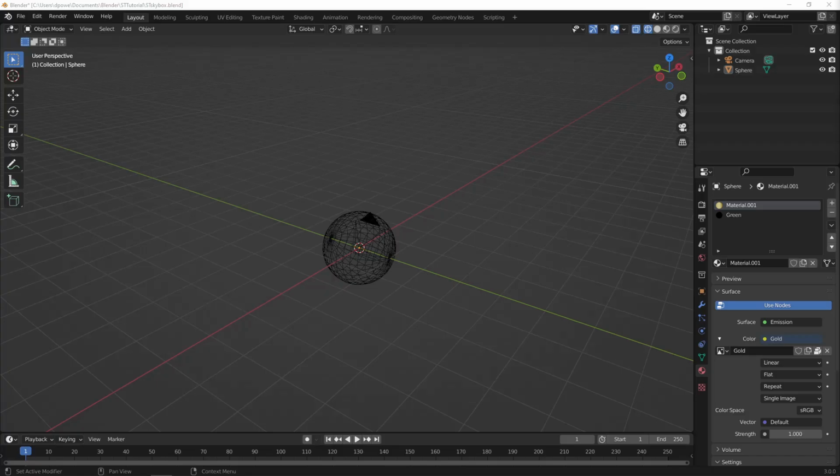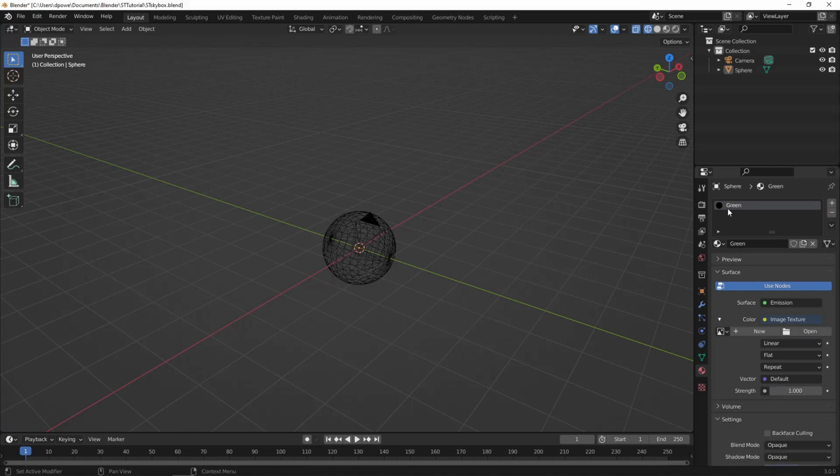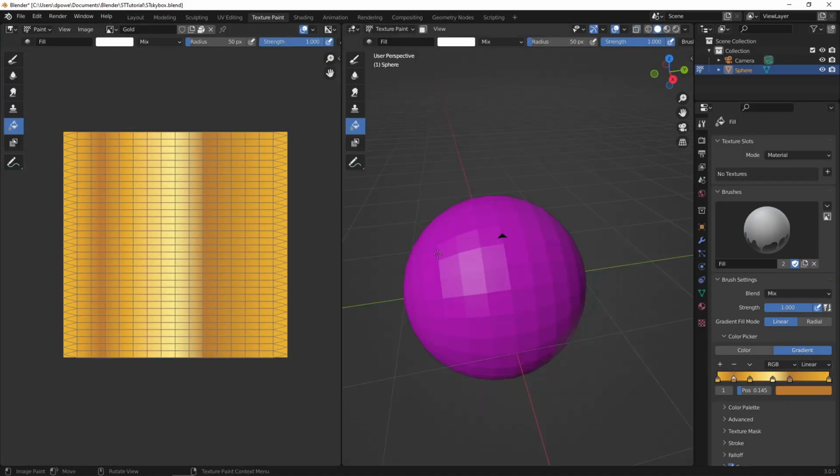All right, so we're back in Blender, and we're going to do the same thing we did with the gold texture, but now for the emerald texture. So let's go ahead and delete whatever material we were using before. And then I just made a new material called green. It's going to use emission shading, and then it's going to use an image texture again. So let's click on the sphere and then go to Texture Paint.